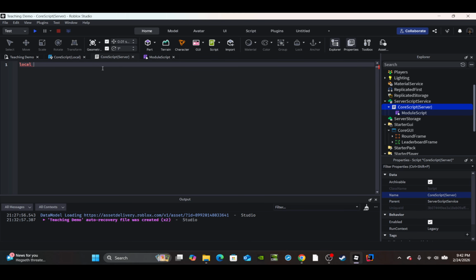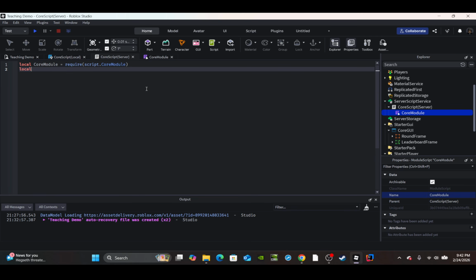We're going to create a variable for our module. So say coreModule is equal to require, and then I'm actually going to go ahead and rename this real quick. So the module's CoreModule. So we're going to say script.CoreModule. Then we're going to create a variable called roundStarted. I'm pretty sure you guys can tell what this will keep track of. This will keep track of whether or not a game is currently in progress, right?